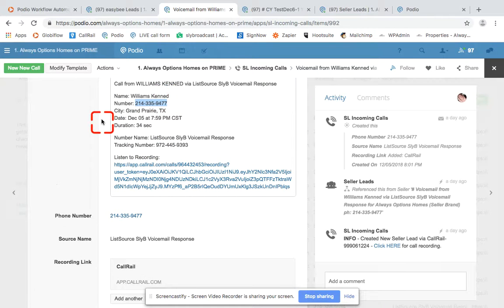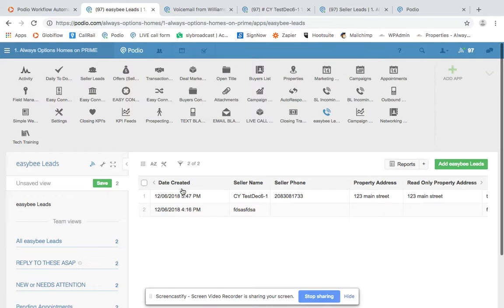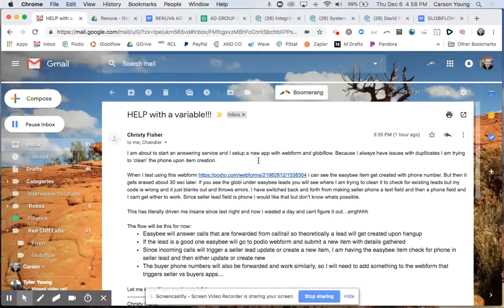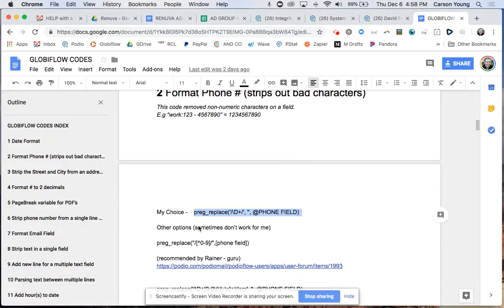Okay? You're not having to do that with your EasyBee leads because they're not sending it through in one big text field. They're already breaking it down into a specific seller phone field. Okay? So, what you actually need to do is a different code right here, and I'll give you the code that you need off of one of my sheets right here. This is the preg replace that strips out characters on the phone. Okay, so we're going to paste that in.